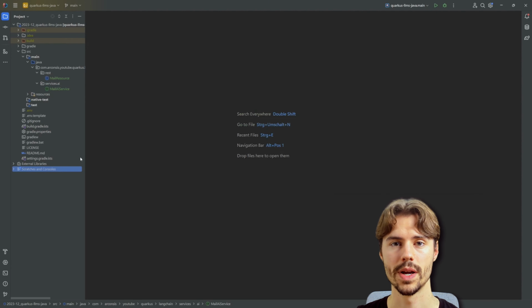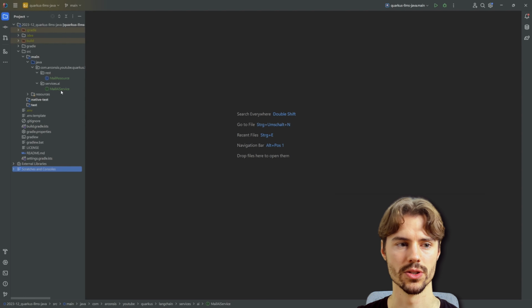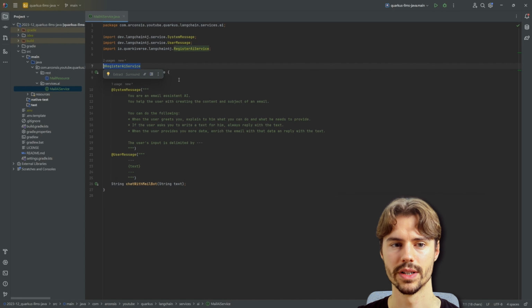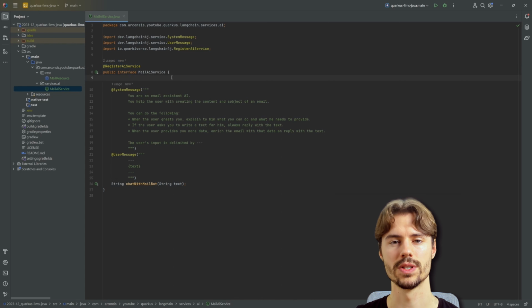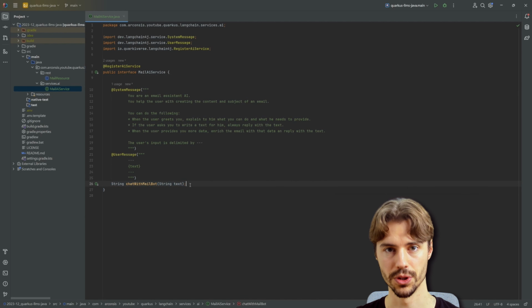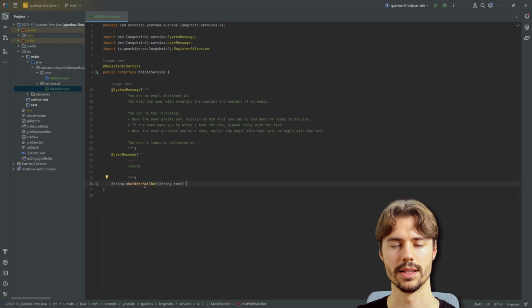Like last time, we will start by defining our AI service. I went ahead and already prepared a mail AI service. The idea of this bot is that it will help us write emails and later on also send them. But that's part of another video. Today, we first start with adding @RegisterAiService on our interface to make sure that Quarkus generates an AI service for this. Then we have a method where we pass in the text from the user and we get back the text that the model is answering.